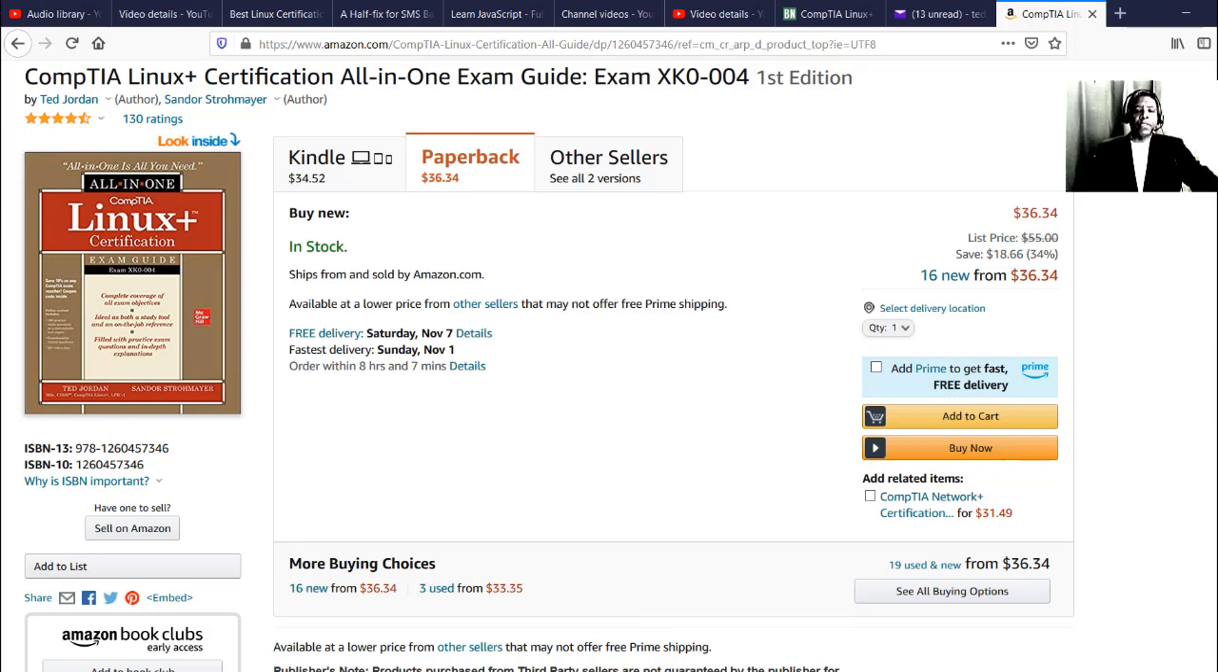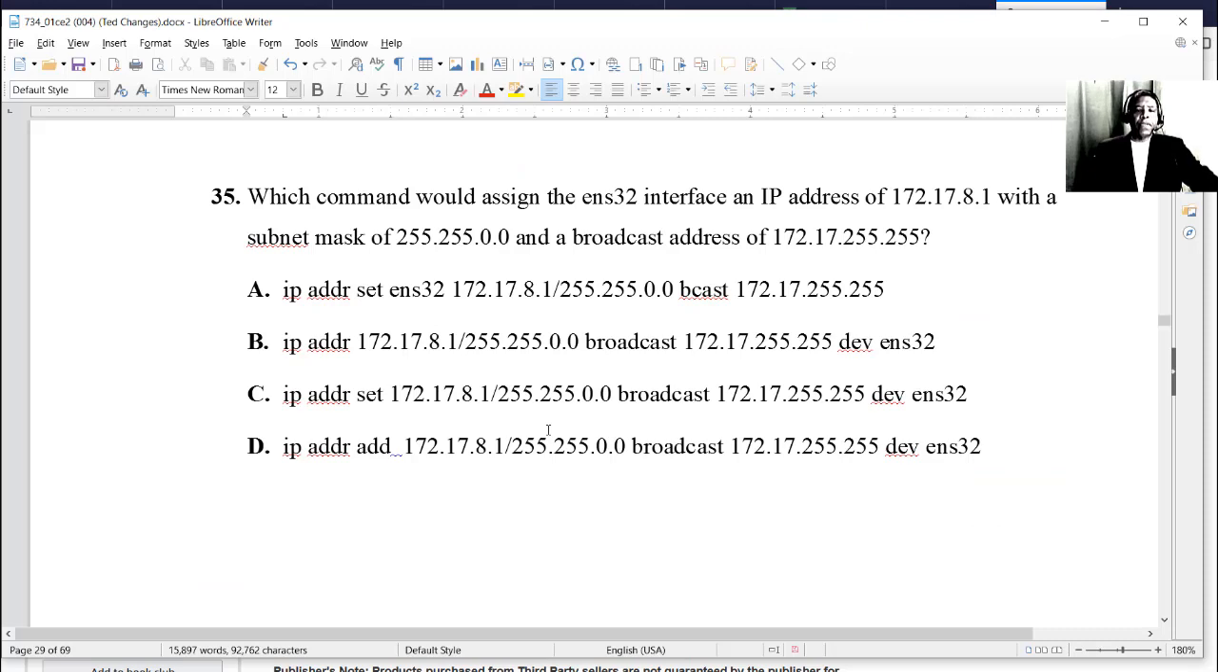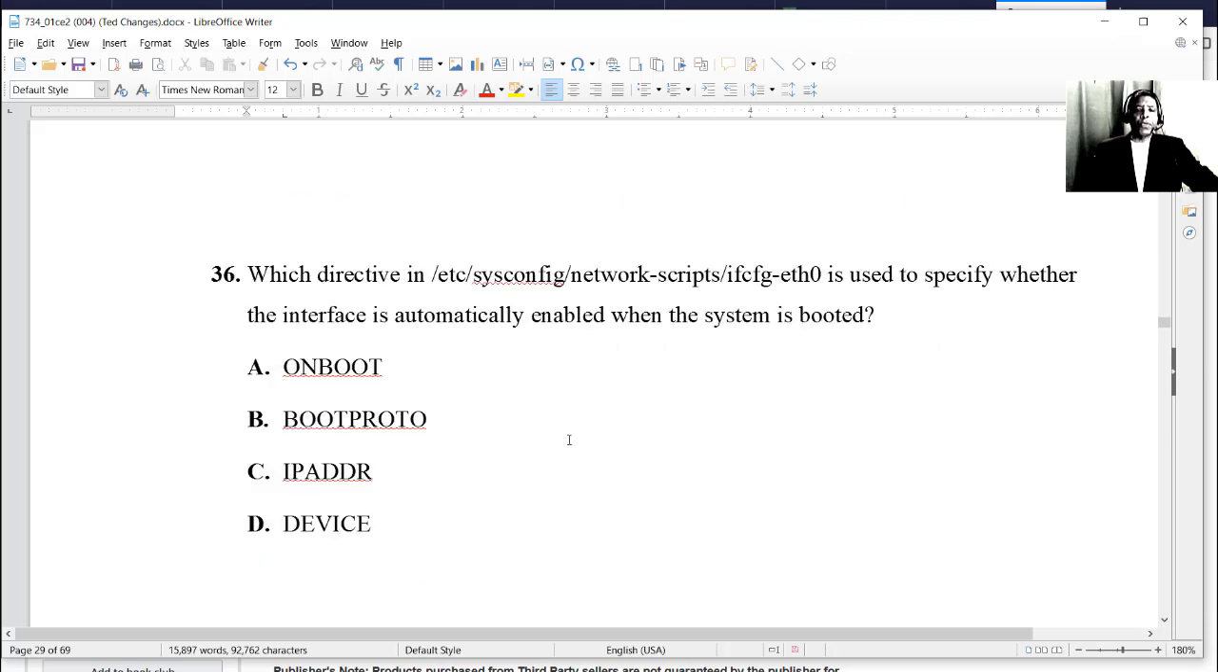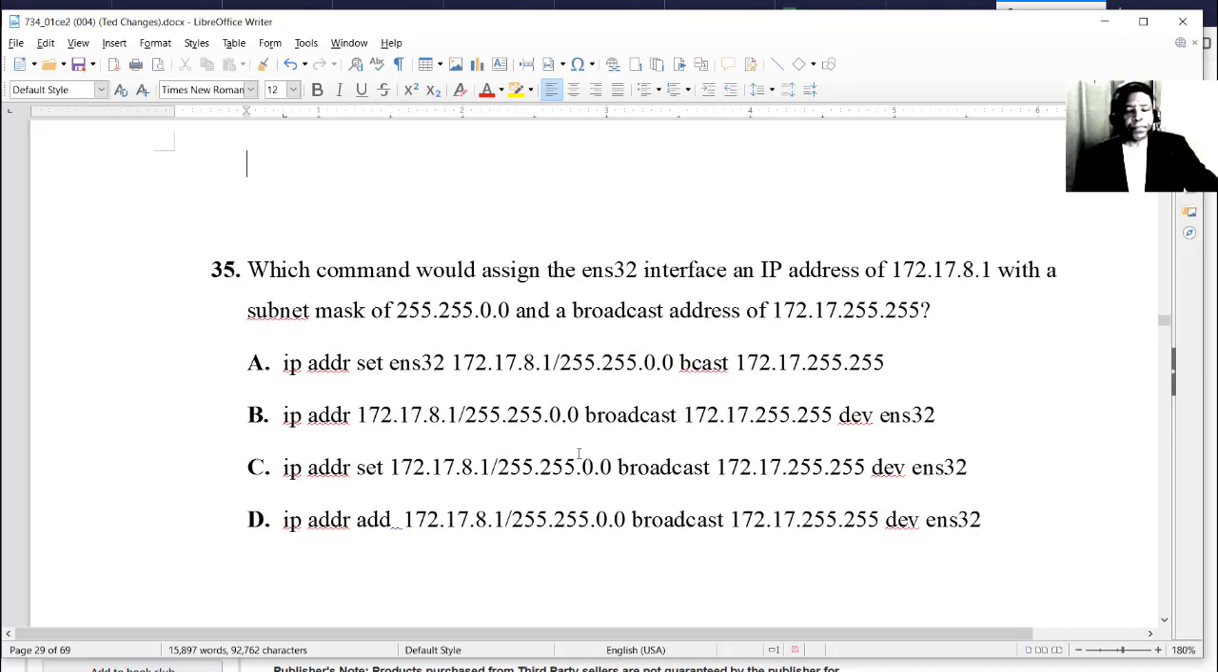So let's go ahead and get to 35 and 36. Again, more networking related. Which command would assign the ENS32 interface an IP address of 172.17.8.1 with a subnet mask of 255.255.0.0 and a broadcast address of 172.17.255.255?